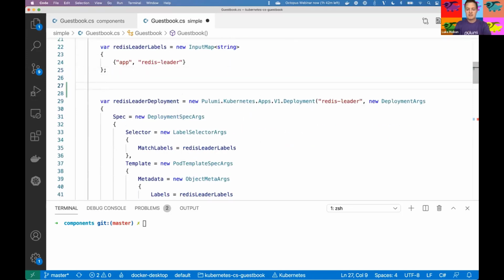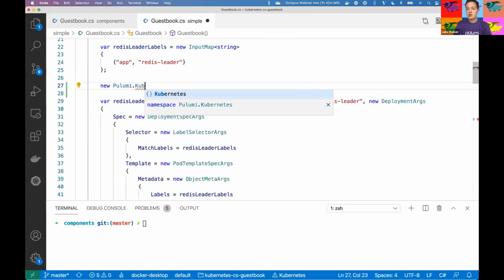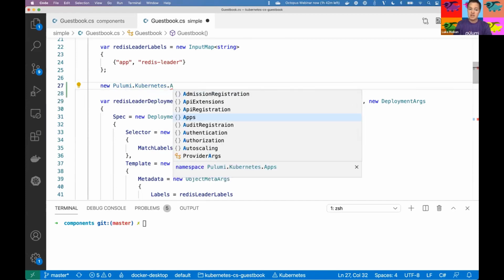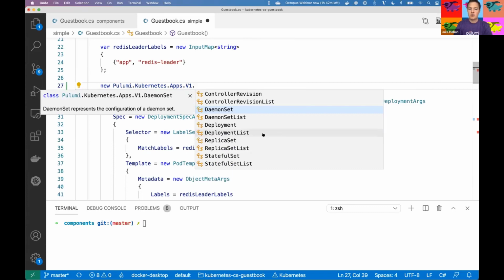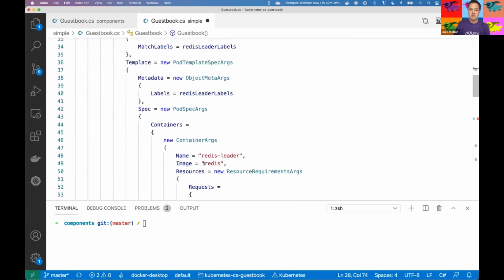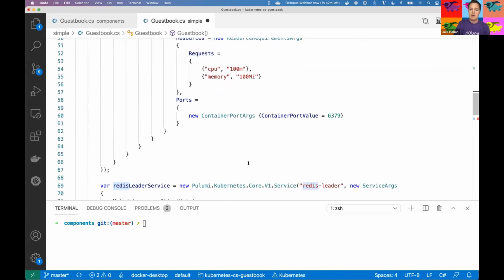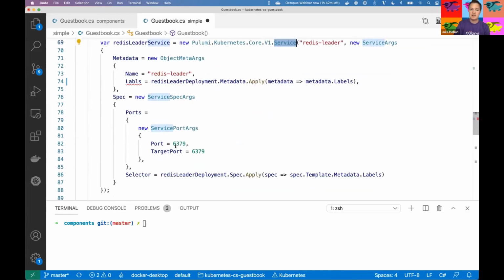Just like we could access everything in AWS, we can also access everything in Kubernetes from Pulumi. So pulumi.kubernetes: I can take the apps namespace, I can take every version of that namespace, and then I can look at all the different resources that are available inside the Kubernetes APIs. In this case, we're just going to work with a deployment. That deployment is going to run the Redis image and pass some default values. I'm going to create a Kubernetes service to expose port 6379.